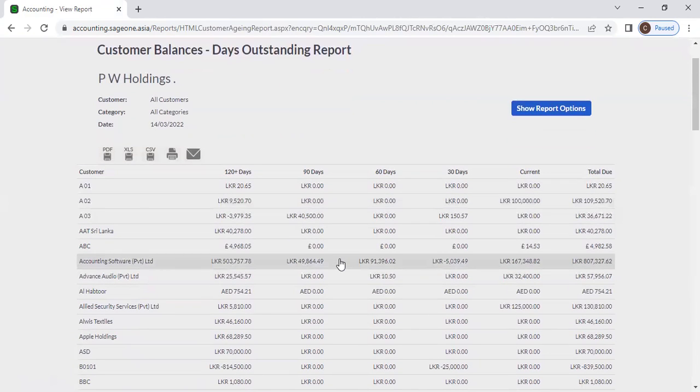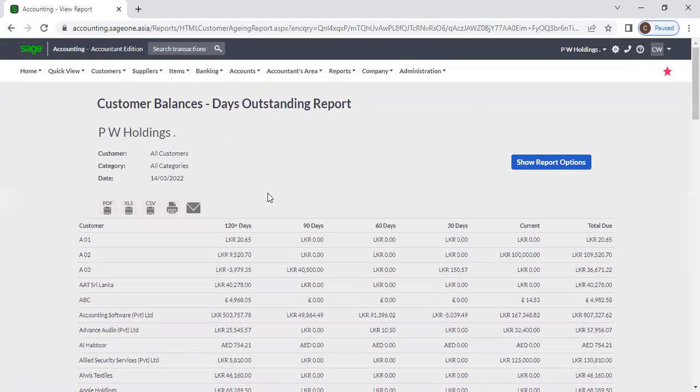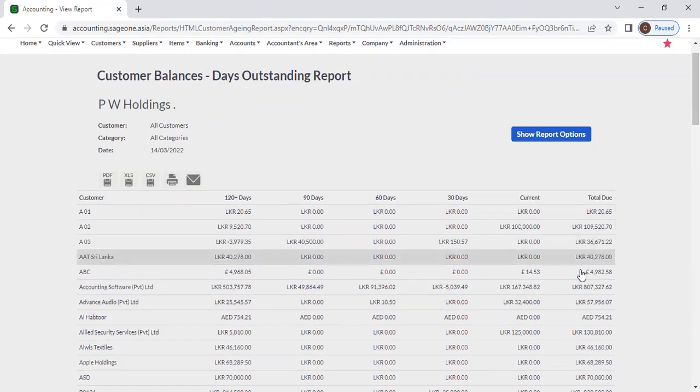Okay, now if you select summary, one customer has only one line. And from this report, you can view the customer outstanding age analysis. You can view these age buckets: 120 plus days, 90 days, 60 days, 30 days, current period, and total due amount.